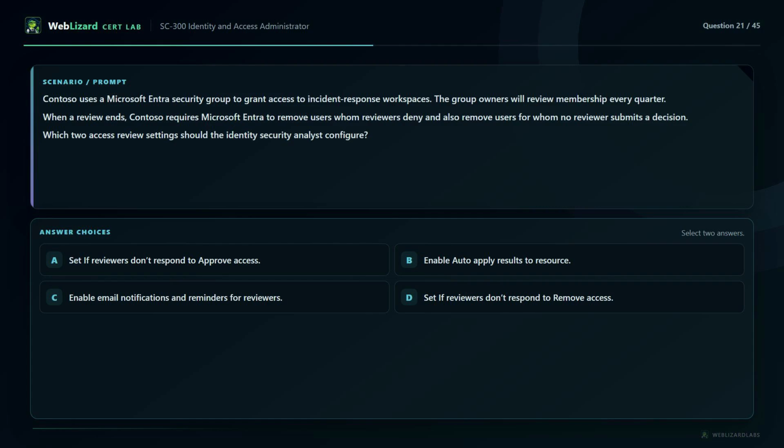Option A. Set if reviewers don't respond to approve access. Option B. Enable auto-apply results to resource. Option C. Enable email notifications and reminders for reviewers. Option D. Set if reviewers don't respond to remove access. Lock in your answer.